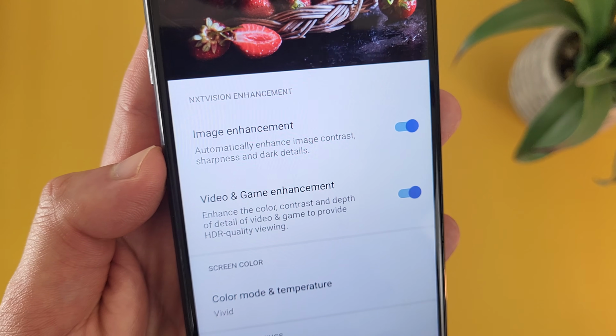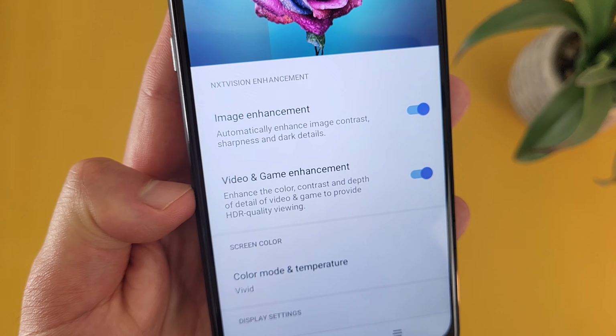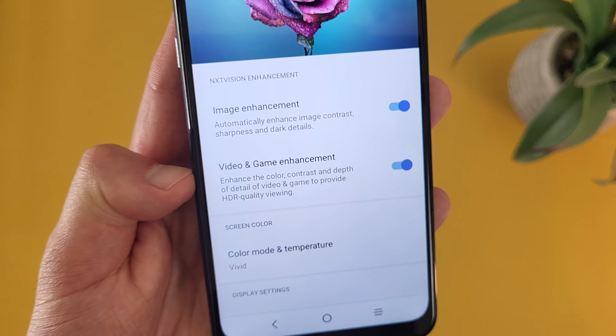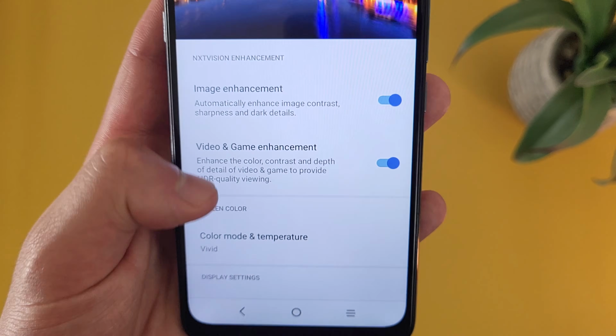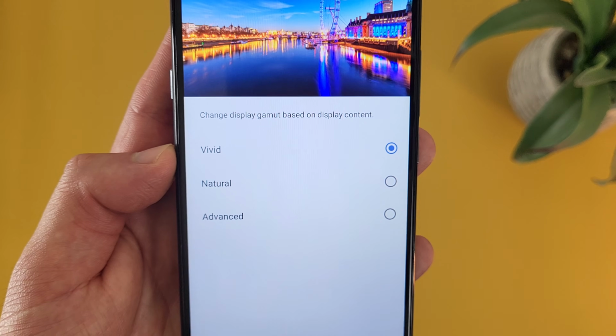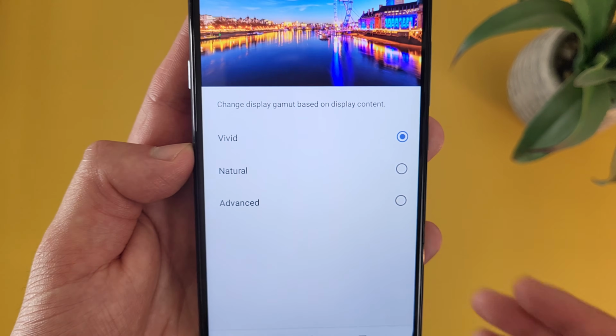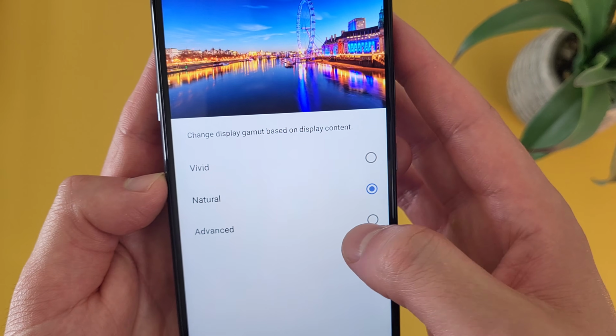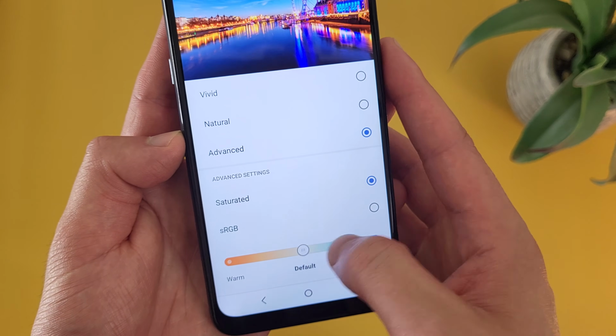By default, image enhancement and game enhancement are going to be on. I recommend keeping these on. It doesn't really do a whole lot. It basically just makes the image look better. Under this, we got screen color. So if you go here, by default, it will be set to vivid, which is basically just going to boost the colors a little. You can also change it to natural. And from here, you can go to advanced, where you can change the actual color balance itself.